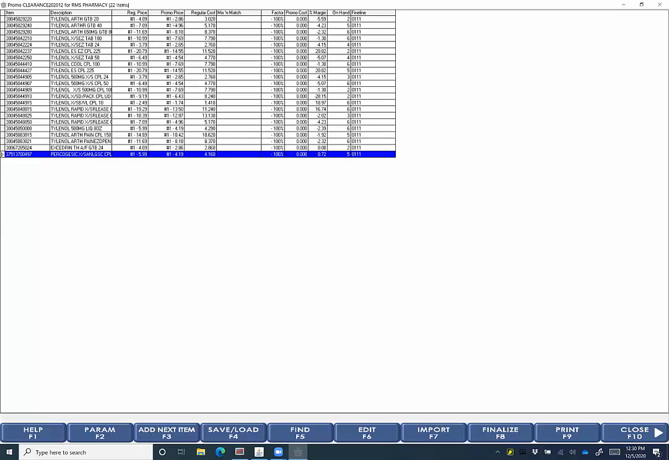Here's the regular price. Here's the promo price. So it's a 30% discount. And now those items will be on promo tomorrow morning, right on time when the store opens. So, okay, that's a simple way to create a promo, to create a clearance sale.